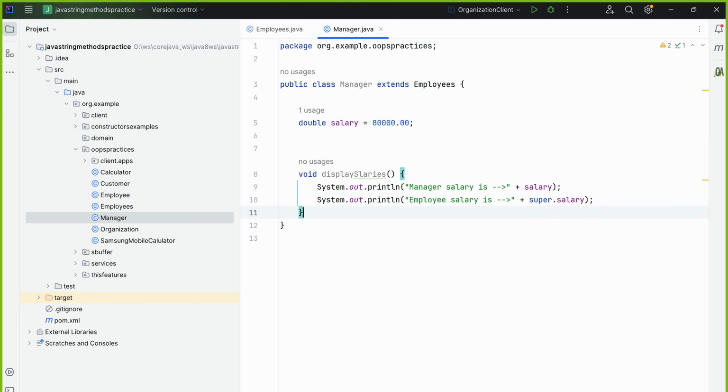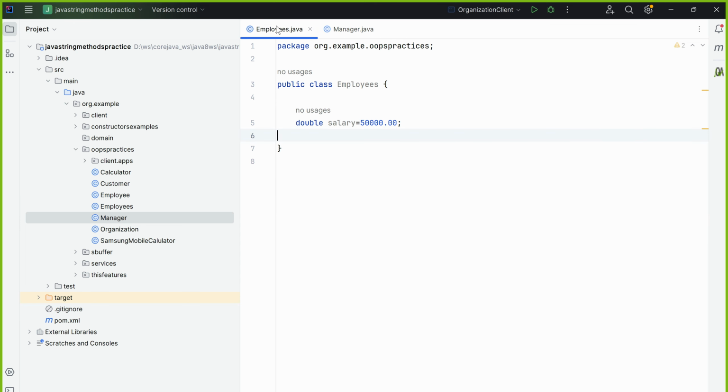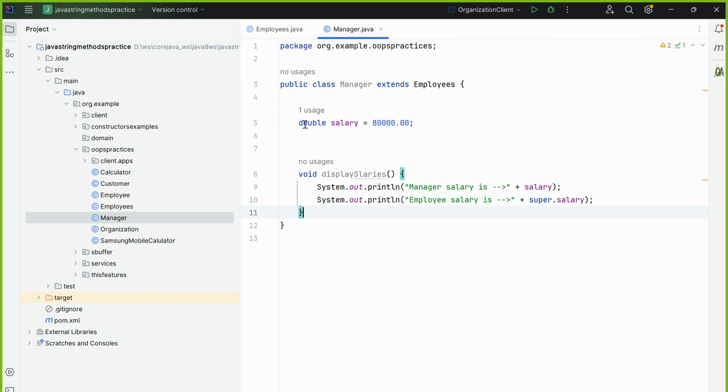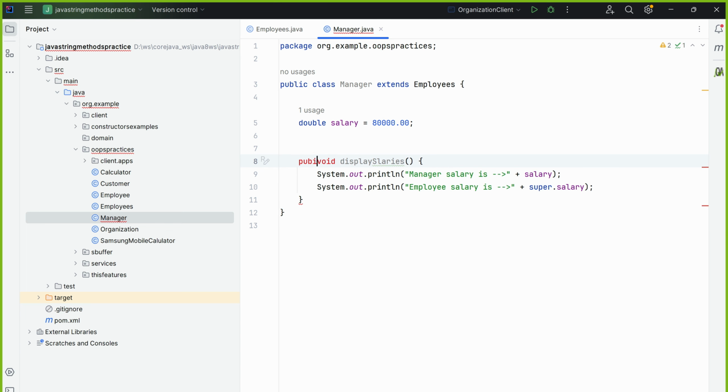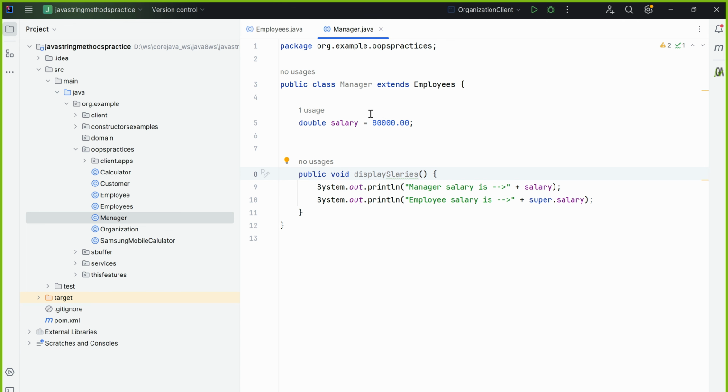So let's understand the question. Let's imagine a scenario. We have an employee class where the salary is 50,000, and a manager class where the salary is 80,000. Now I'll write a simple display salaries method, where we will be displaying the employee and the manager salaries.